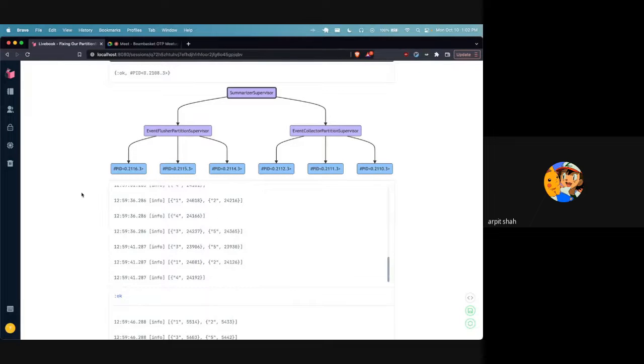One question. I believe that the partition supervisor restart strategy would have similar options as a normal supervisor, right?